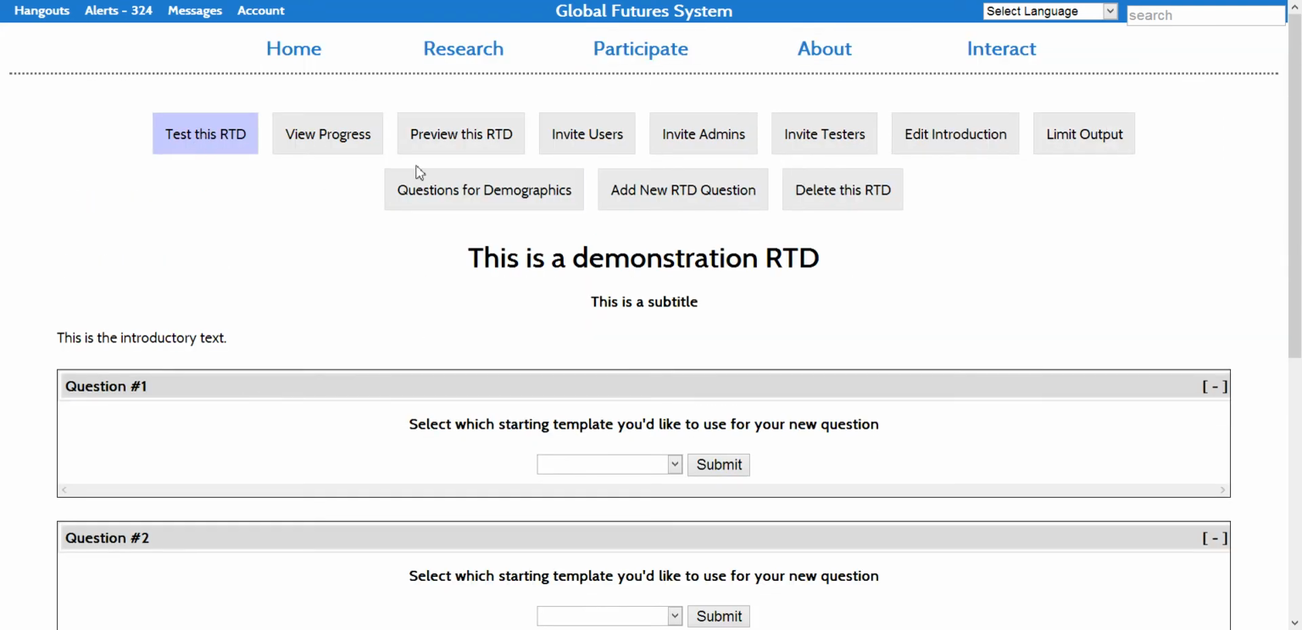There are a bunch of controls up here. This one, the top left button, indicates the status of the RTD. There are 4 different possible statuses. One is before the RTD starts. It's only available to you as the administrator and no one else. Then the next status is testing. During that phase, anyone that you've invited as a tester will be able to get in and answer the RTD. This will allow you to make sure everything's working.